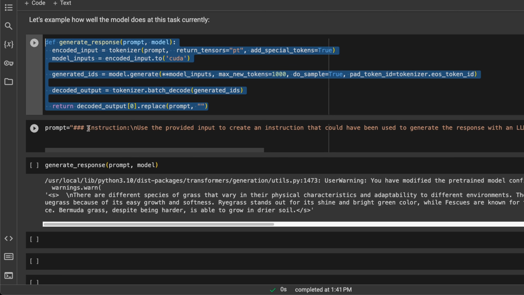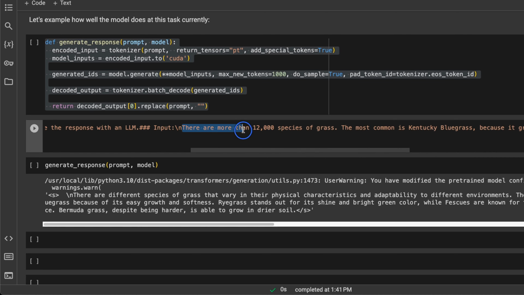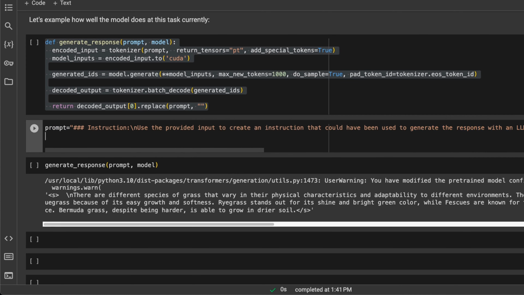So here's the prompt. We put the instruction in the beginning, which is: use the provided input to create an instruction that could have been used to generate the response with an LLM. So here is our input text. There are more than 12,000 species of grass and so on and so forth.